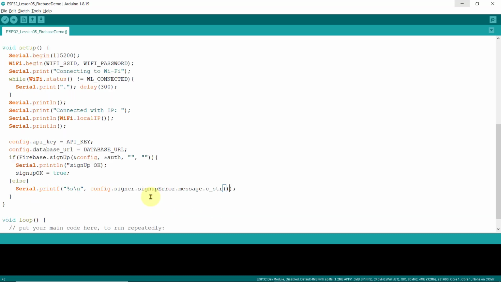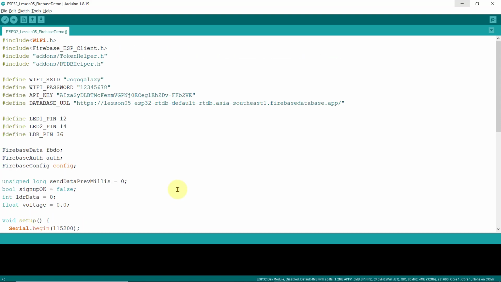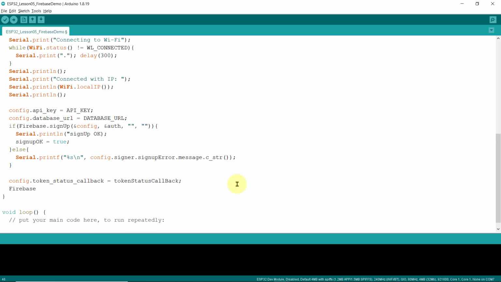We also need to add the following configuration object. Assign the callback function to the long-running token generation task. Please check the add-ons tokenhelper.h for more info. And then, we initialize and begin the Firebase library with the same configuration and authentication settings we defined earlier.